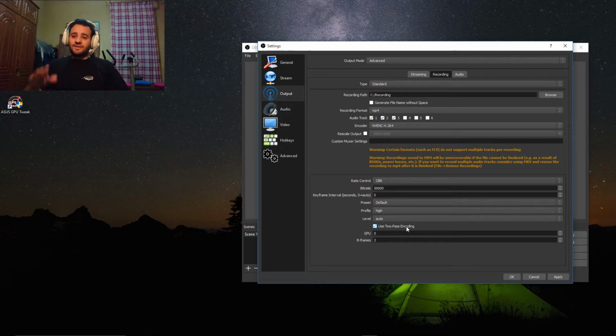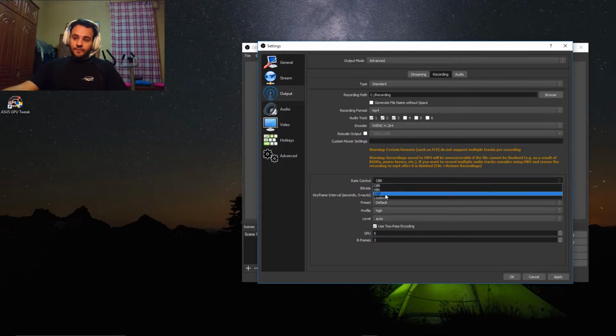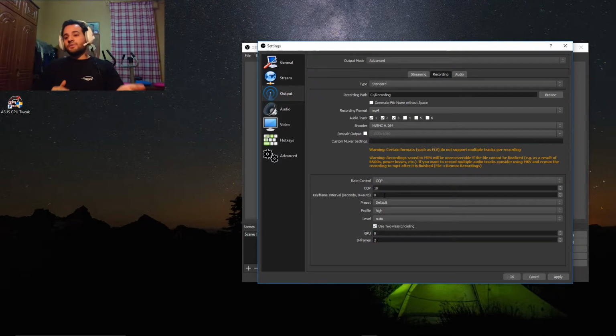So if you record the start screen of Overwatch, where you just have a constant image, and you record at let's say 50,000, your file size will be big, because it is recording at 50,000. It won't go up, it won't go down. Whereas on the CQP, it adapts on your recording, it adapts on the game, and it adapts on the graphics.